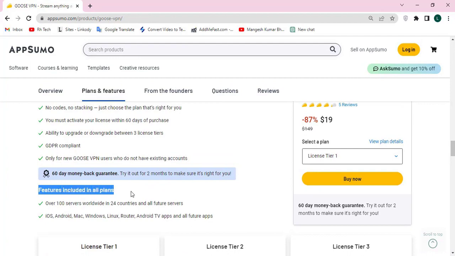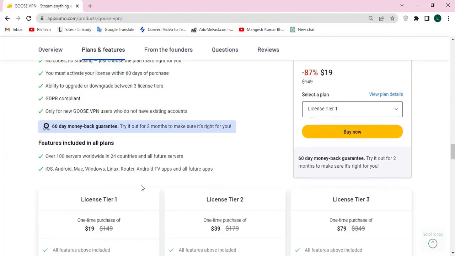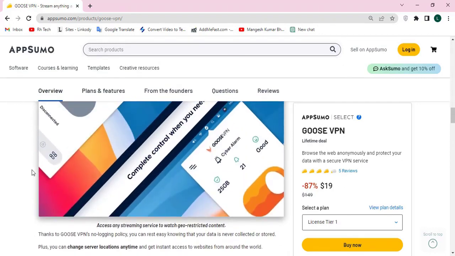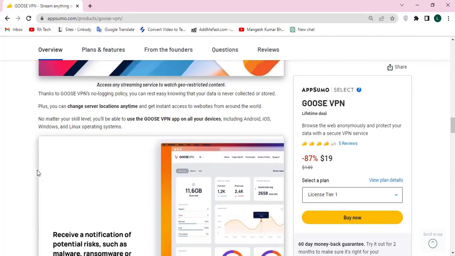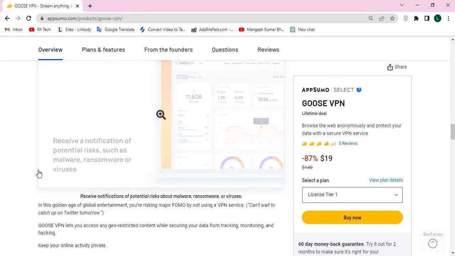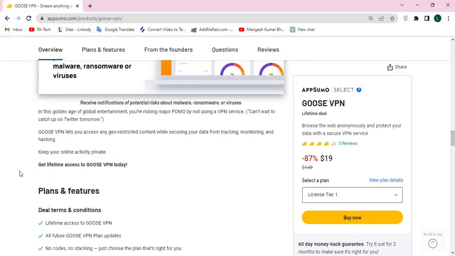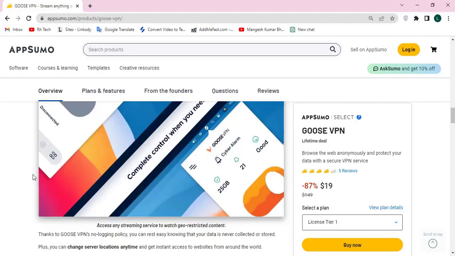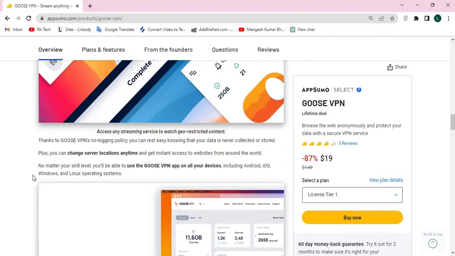Features and attachments of these tools are given here. If you want, you can read this. Over 100 servers worldwide in 24 countries, and all future servers, and iOS, Android, Mac, Windows, Linux, Android TV apps, all future apps. This is an amazing tool to have so many features in one tool. With Goose VPN, the cyber alarm analyzes your activity and sends real-time notifications about potential leaks like malware and viruses. And you can change server location anytime and get instant access to websites from around the world.